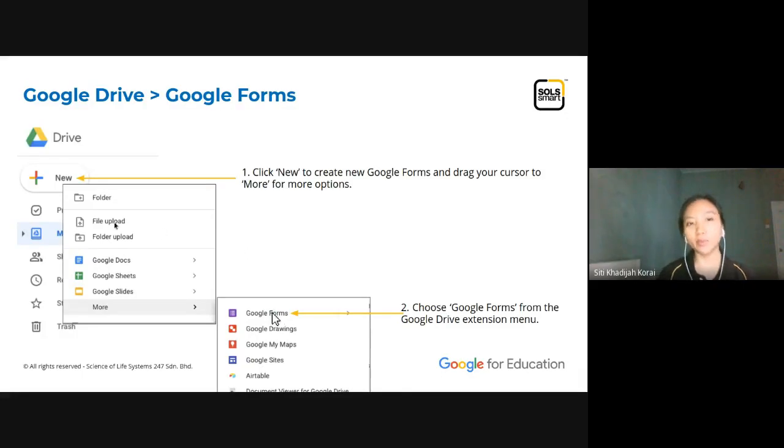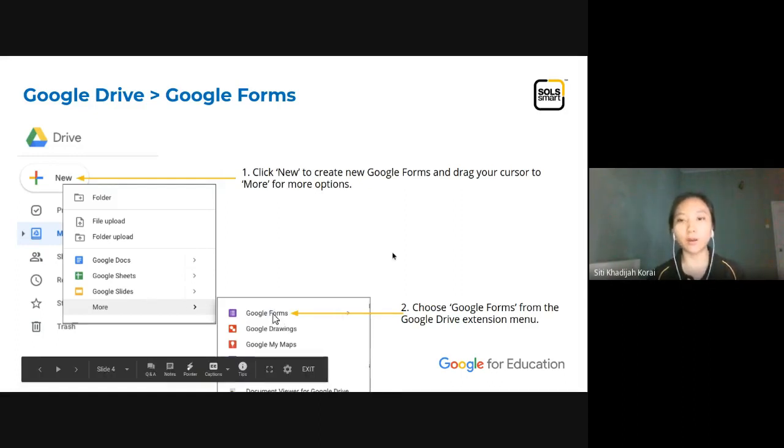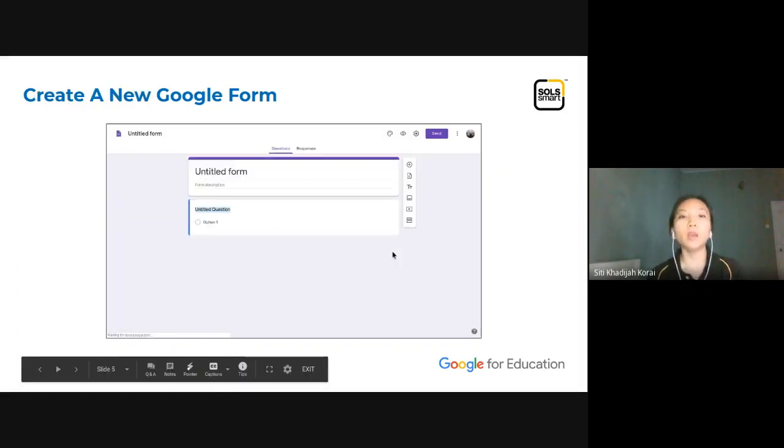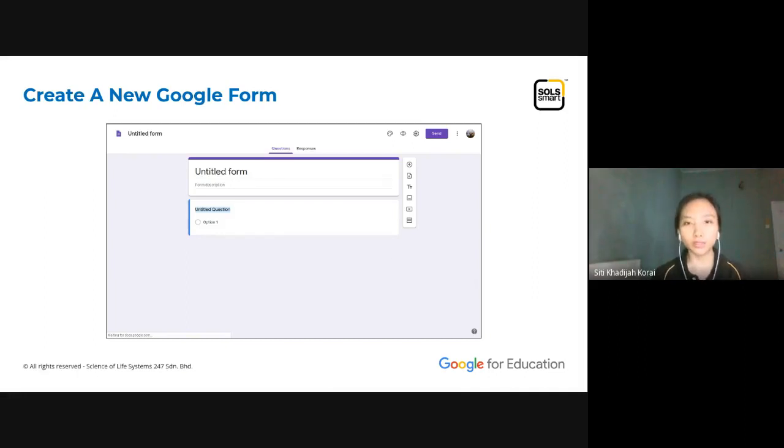Everything is in New. Ensure that you are in your Drive. Go to New, and you may go to Folder. To create a Google Form, bring your cursor to More and you will see the option Google Form. Click on it. Once you click on Google Form, a new tab will open up. So this is how Google Forms looks.